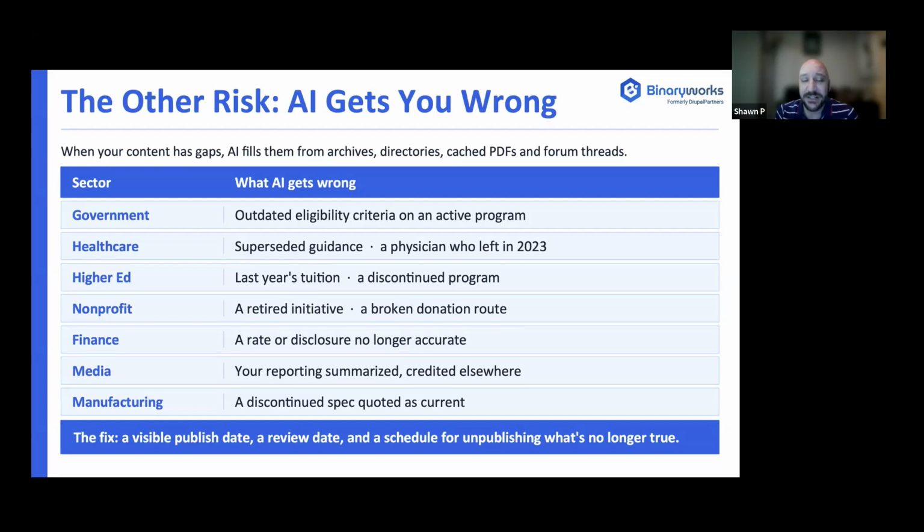Nonprofits, you could have a retired initiative or a broken donation route. And these are other examples, like I said, throughout different sources and website types. So the fix is you want a visible published date, a review date, and a schedule for unpublishing what's no longer true. So again, you want to make sure your information is fresh, up to date, and is the most accurate that it can be, because all of that is important for building trust and building authority within the AI and being cited there.